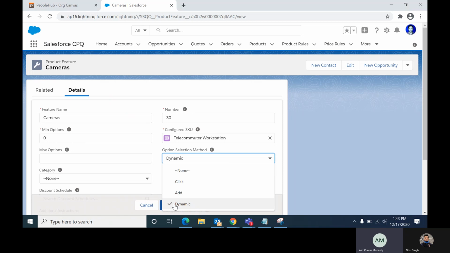Whenever we click add options, it will display all the products present in the org. But I want to display only the cameras which are newly added, or only the camera products in my bundle. For that, we need to keep this option selection method as dynamic. That is our first step: to create or update the feature. We have this feature already created, so here in the option selection method we are updating the method as dynamic. That's it, done.